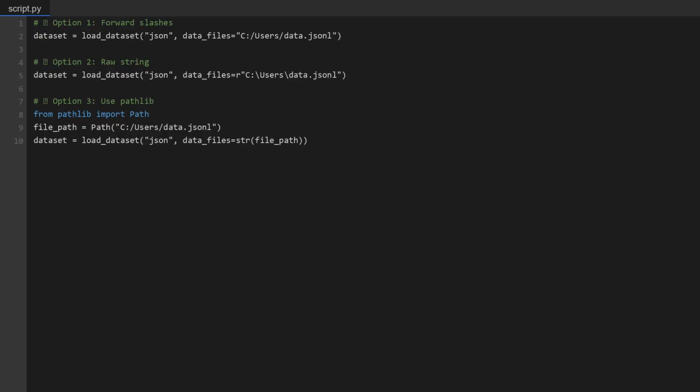Three equivalent fixes, all correct. Forward slashes, C:/users/name/data.jsonl, work on Windows without any modification. A raw string prefix, r"C:\users\name\data.jsonl", tells Python to treat backslashes literally. And pathlib's Path object handles the platform-specific separator internally. So Path("C:\users\name") / "data.jsonl" produces the right path regardless of OS. Pick whichever reads most natural.